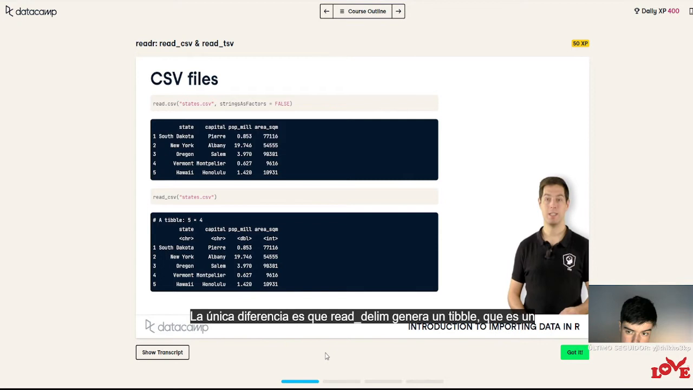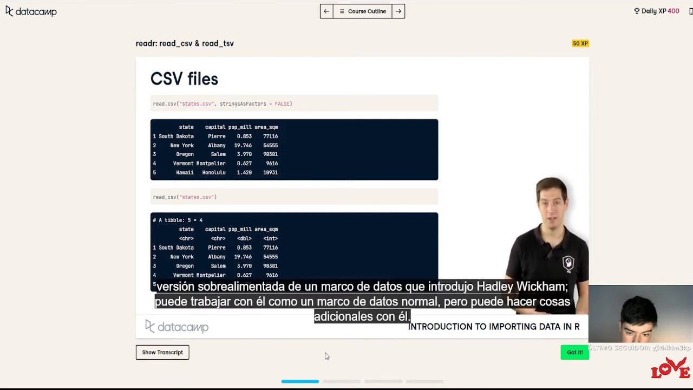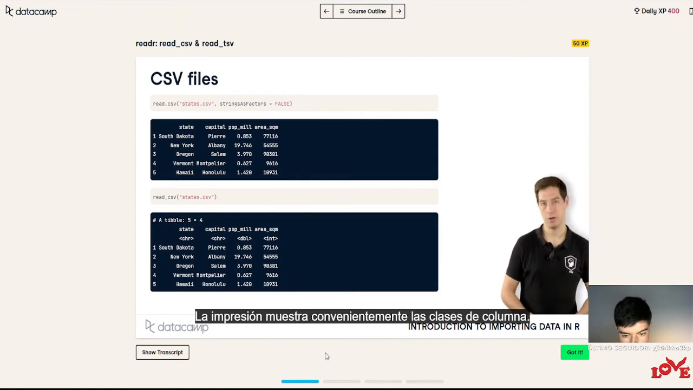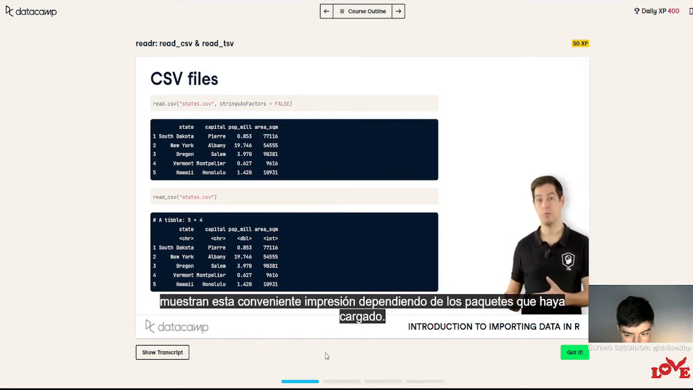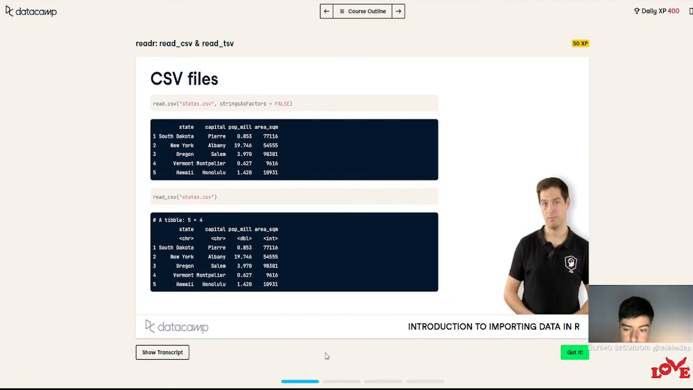The only difference is that read_csv outputs a tibble, which is a supercharged version of a data frame that Hadley Wickham introduced. You can work with it as a normal data frame, but you can do additional stuff with it. The printout conveniently shows the column classes. In general, all of Hadley's packages work with tibbles. Whether or not they show this convenient printout depends on the packages that you have loaded into your R session.